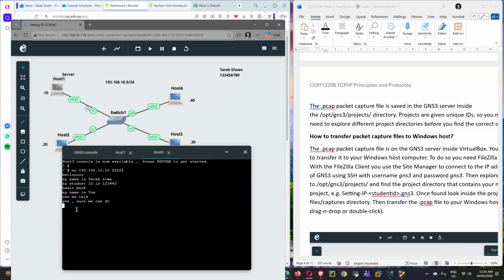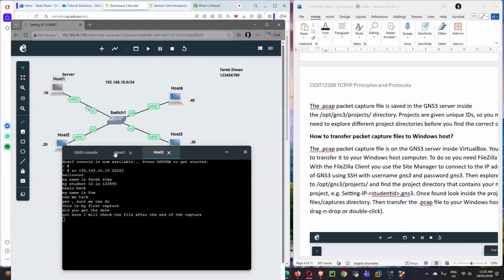So for example, this is my first capture. Done. So we sent the message across between here and here, and the capture is still on.